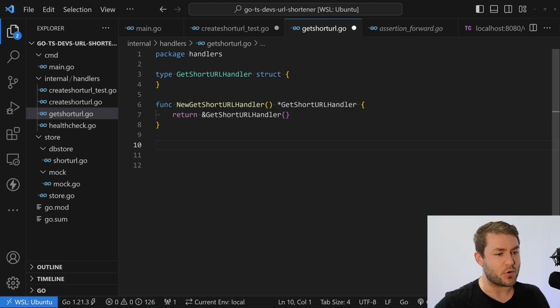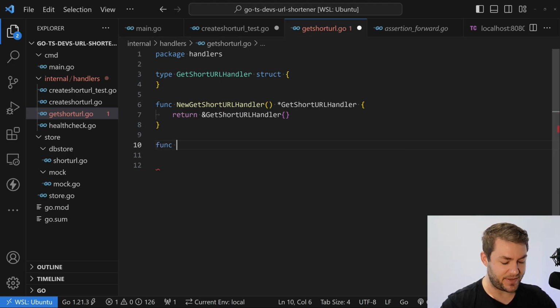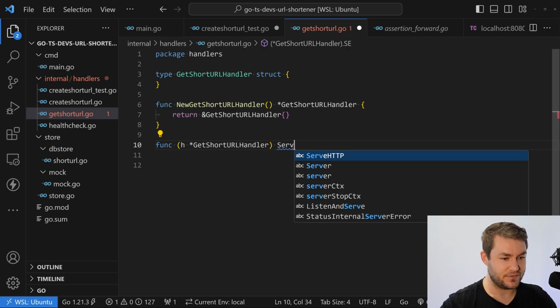We don't need any params on this for now. You may want to throw a logger in here, but I think a better approach to logging is to have some middleware to just log all HTTP requests. So we're going to have our serve HTTP function. So let's have a handler, which is going to be a pointer to get short URL handler. Then we're going to have serve HTTP.